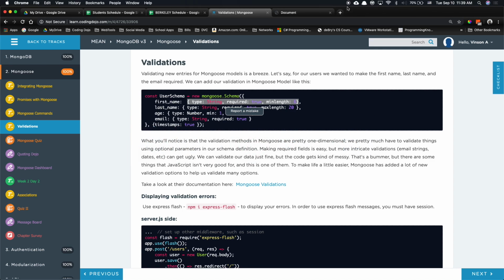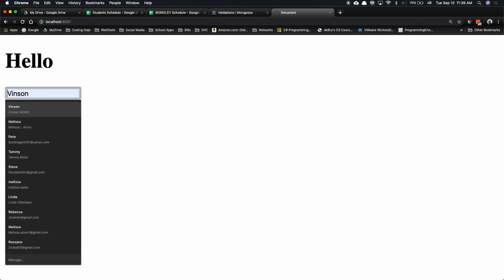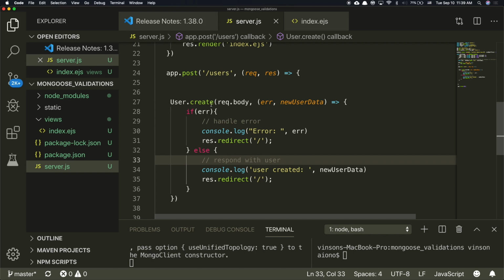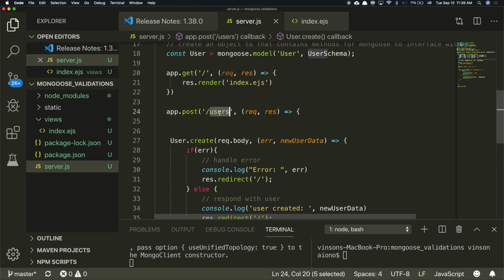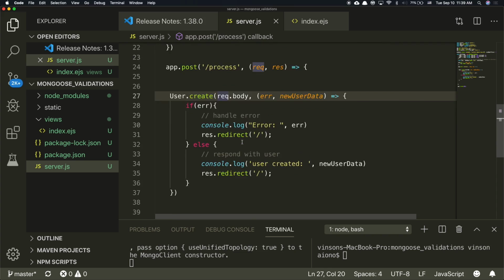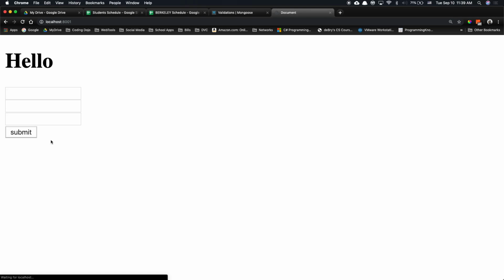Okay, so let's test it now. Submit, post to slash process. What did I name it? The EJS maybe? Oh, users. Redirect to the root, goes there, okay. Submit, okay, redirects, it brings us back here.